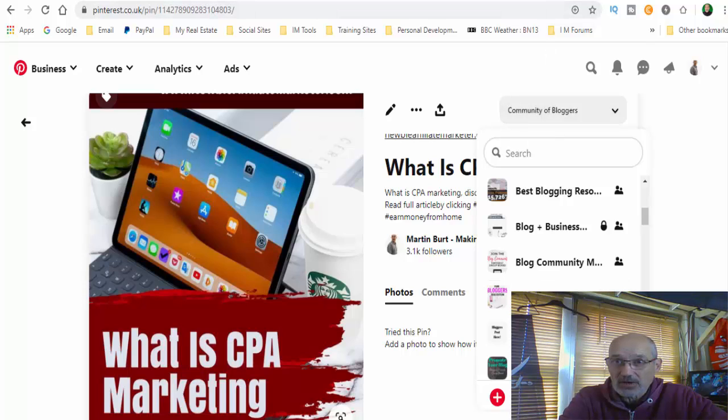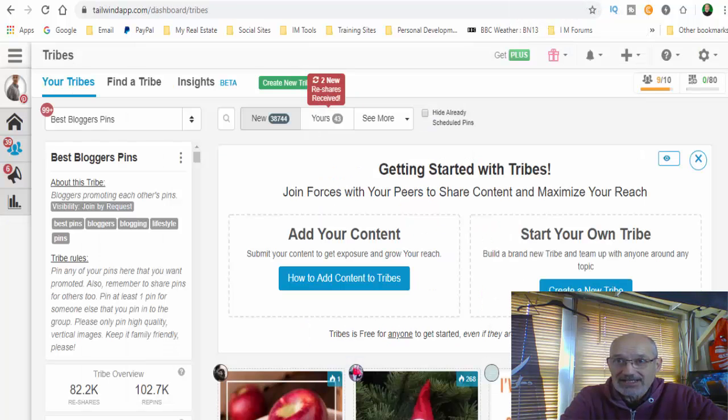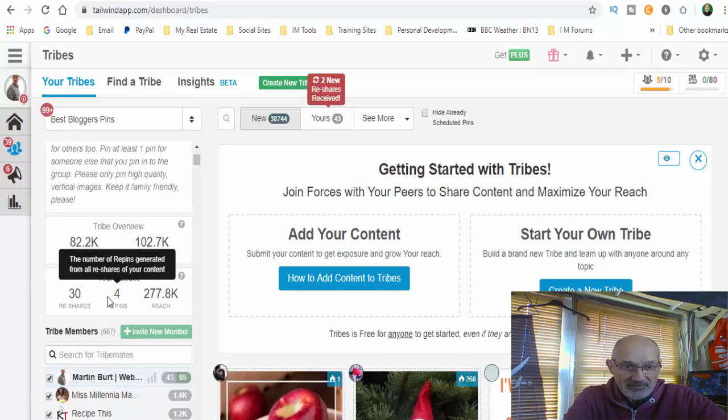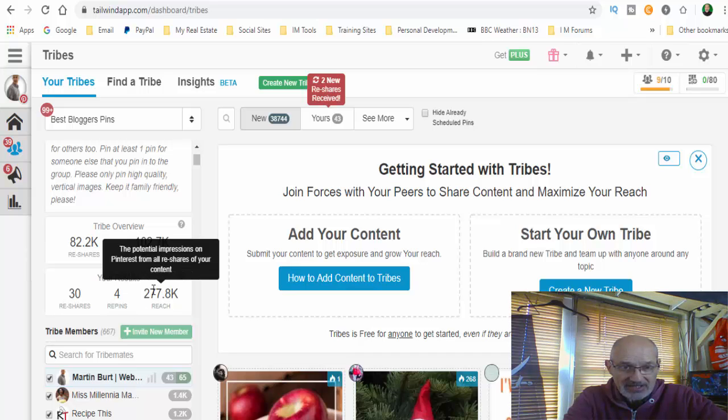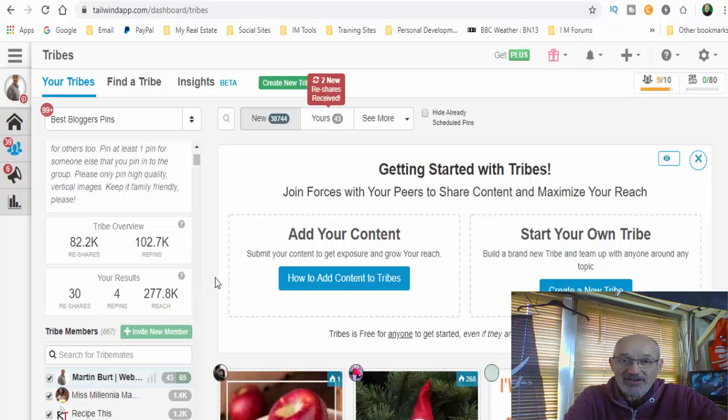Now, a great tool that I used when I was using Pinterest all the time, and it's definitely worth having a look at, is Tailwind. Tailwind will allow you to post to groups automatically, so it saves you time. They also do Tailwind Tribes, which are very similar: you share other people's content and then they will share yours. Just on this board here, which I haven't been on for ages, I've had 4 repins, 30 reshares, and a reach of 277,000 people. So you can see how powerful it is, guys. So certainly check out Tailwind as well.